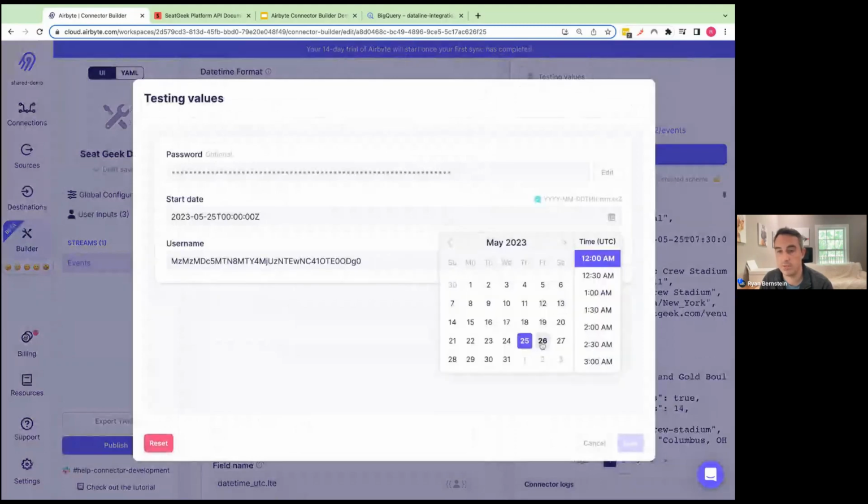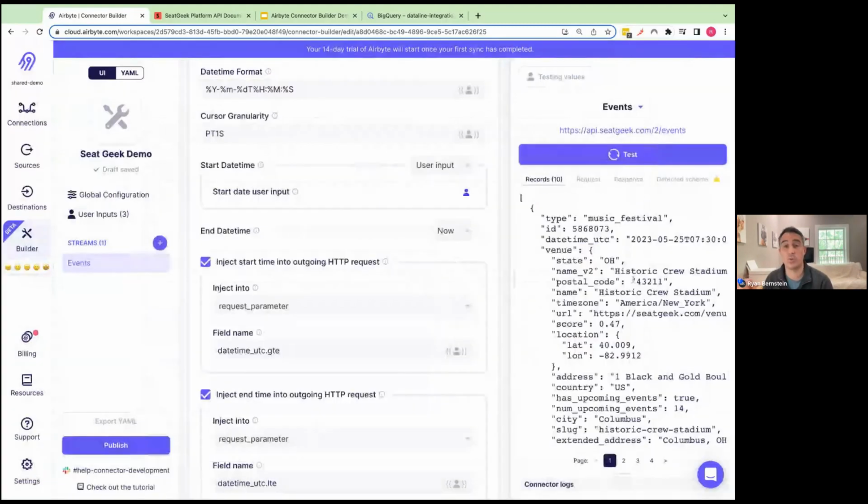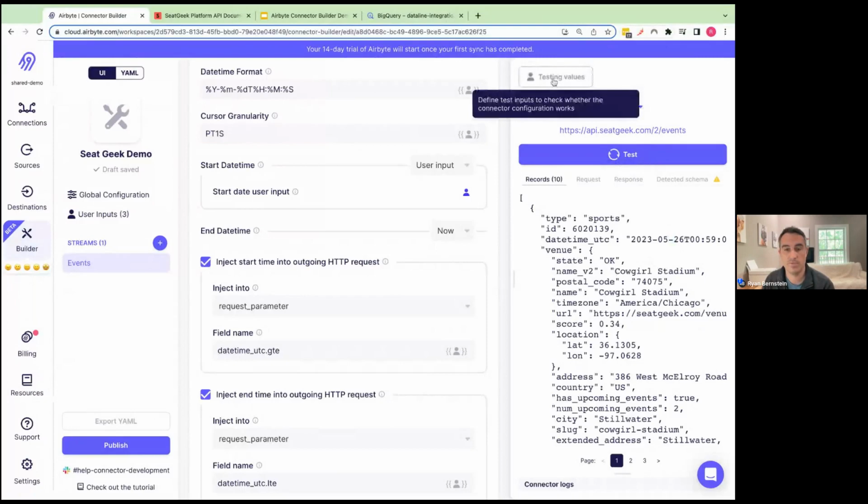And this is one of, again, the real powers of this connector builder. It allows you just to quickly test and try the configurations you're setting up. And awesome. So we're now not seeing that event anymore. Now we're only seeing ones that happen after May 26th. Wonderful. Let's go ahead and set that back, though, to May 1st for the rest of this testing.